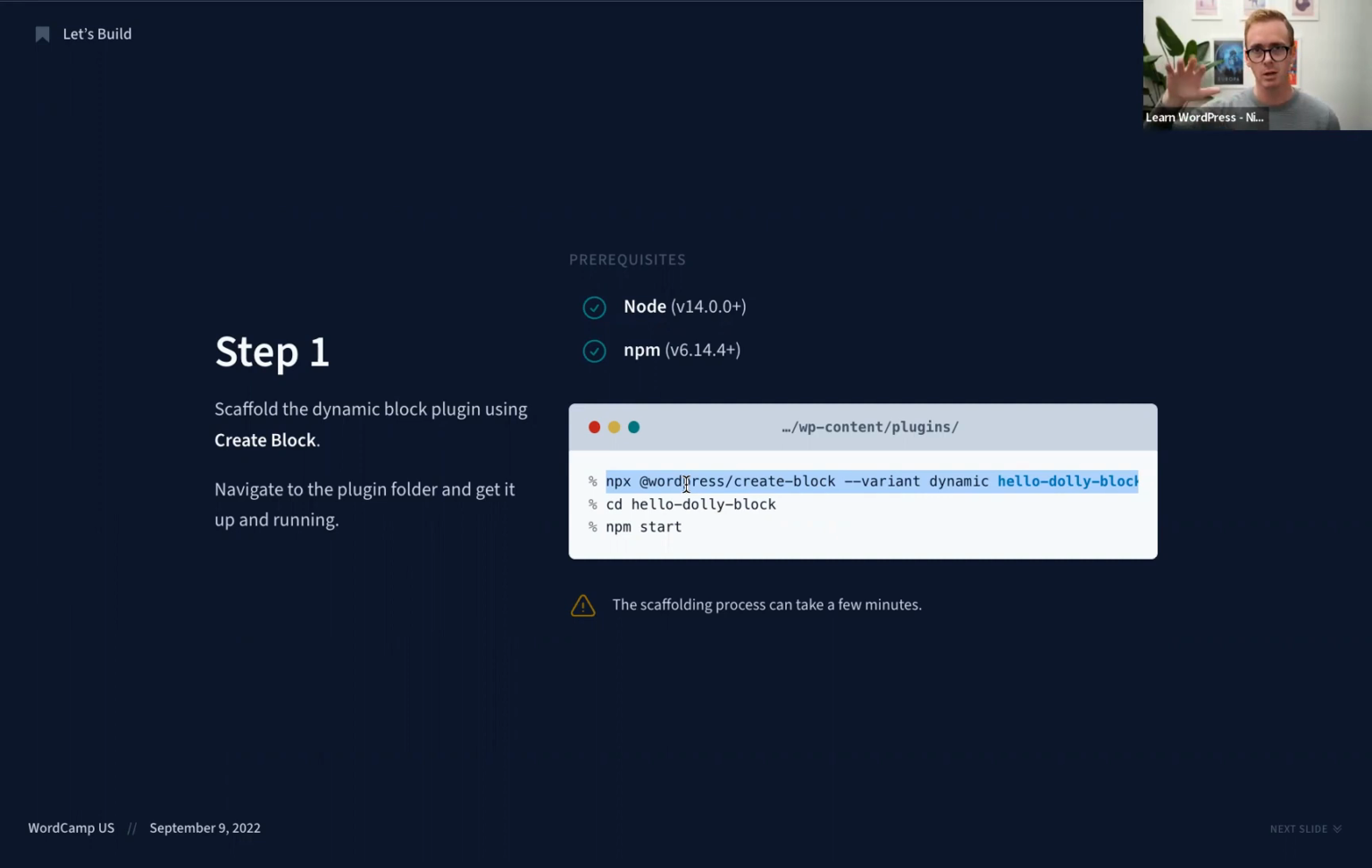So you install Node, make sure you have Node on your machine. You navigate to the plugins folder, you open up your terminal. And again, for those who haven't used terminal, I was one of them. It's a little daunting to use terminal for the first time. You navigate to the plugins folder of your local WordPress development environment, and once you're in that folder, all you do is run npx, and then WordPress/create-block. I'll talk about what variant and dynamic mean in a second. And then we have hello-dolly-block, which is the slug for my block.